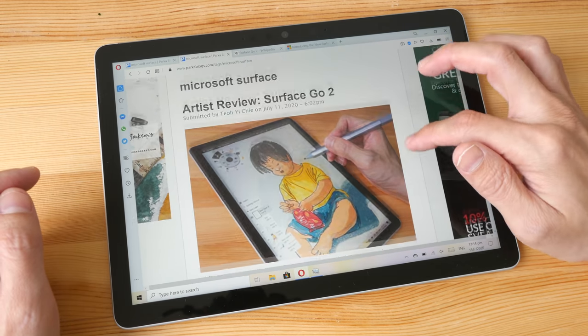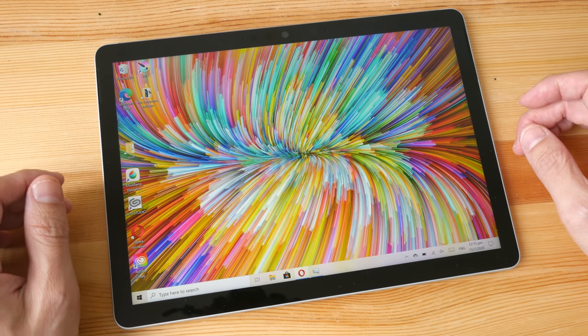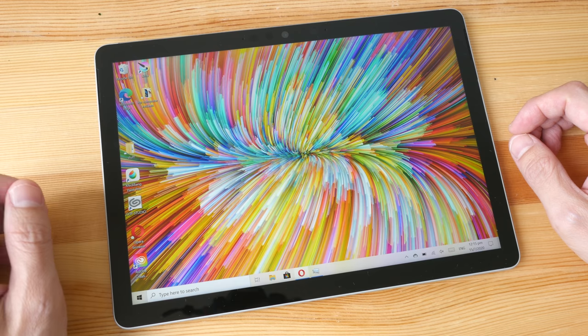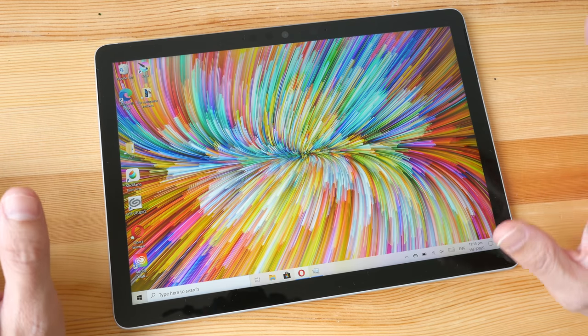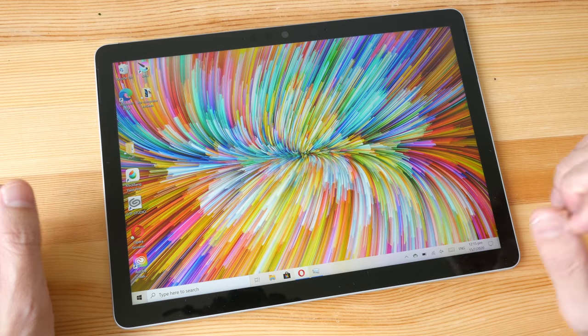Okay, so first of all, this is actually a review unit that was sent to me from Microsoft Singapore. Big thanks to them. This is not a sponsored review in the sense that I have to return this and I'm not paid for this review.